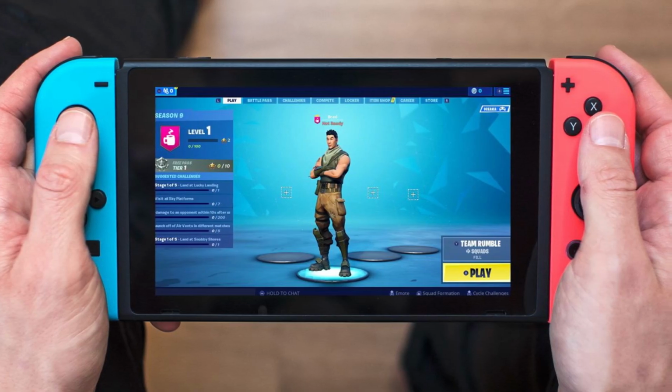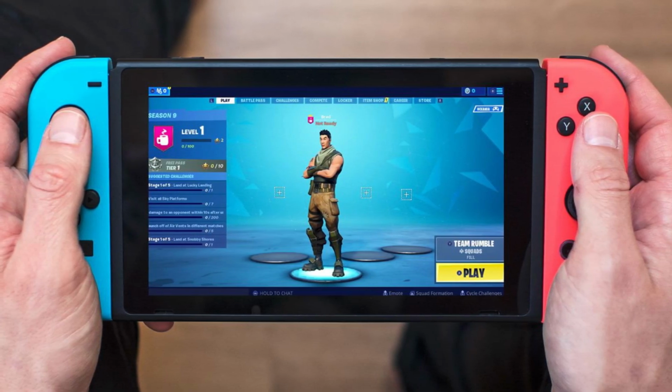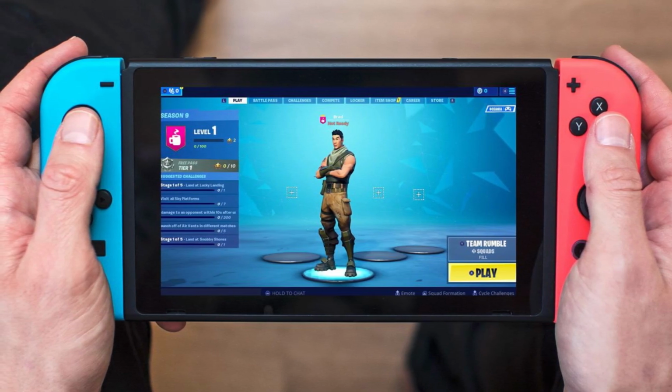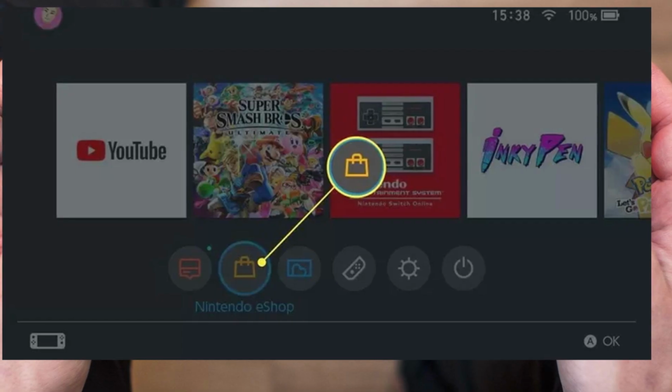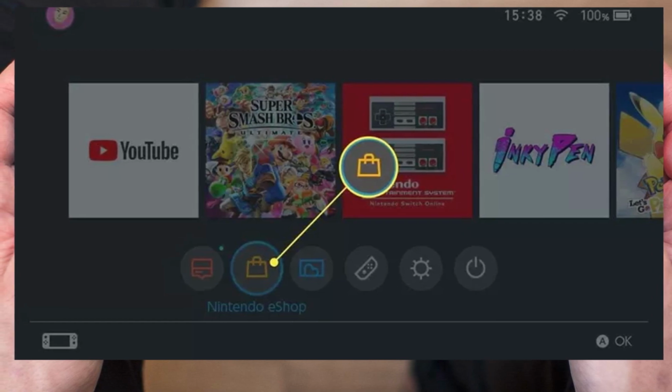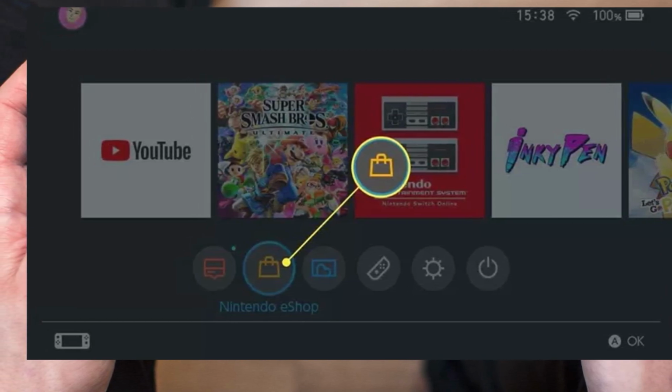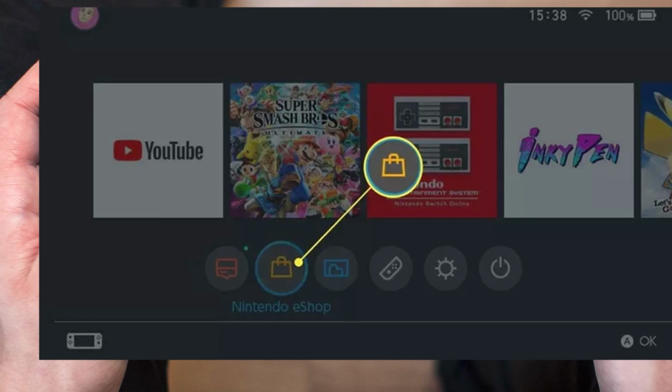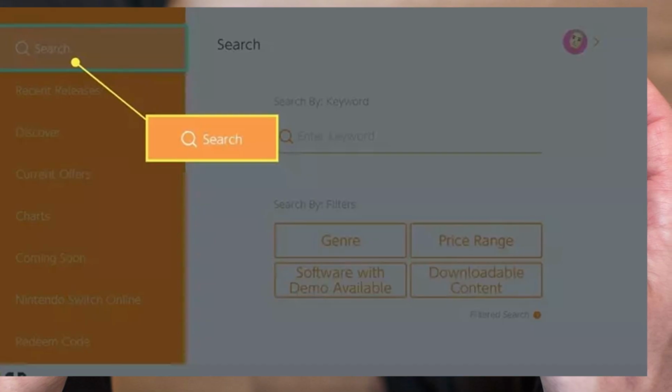Turn on your Nintendo Switch and log into your Nintendo account. Please note, if you have multiple accounts on your Switch, make sure you're logged into the one you want to play Fortnite on. To open the Nintendo eShop, tap on its orange icon or select it and press A.